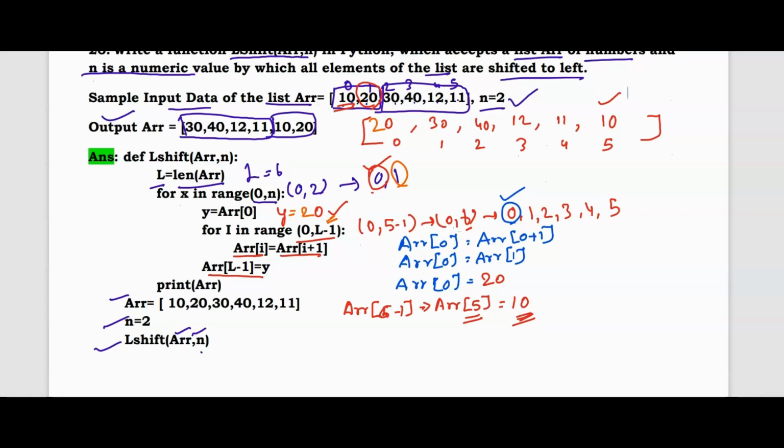Now ARR of 0 is going to be changed to ARR of 1. So what is inside ARR of 1? ARR of 1 is 30. Now ARR of 0 is set to 30 in the second iteration. Now the next statement, ARR of L minus 1 is equal to Y.